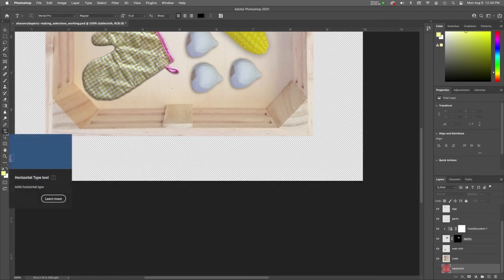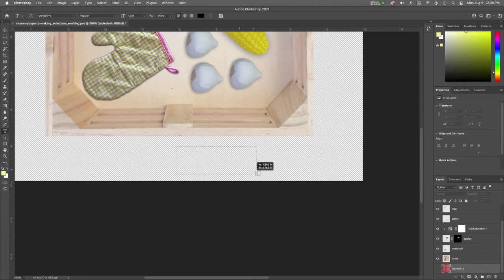So the type tool works in a couple different ways. One way is you can single click and start typing, and it will continue to type. If you wanted to write a paragraph, it would just be one long continuous line. If you want to write within a paragraph, then you would create a text box. So to create a text box, I take the type tool and I click and drag a marquee where I want my text to be.